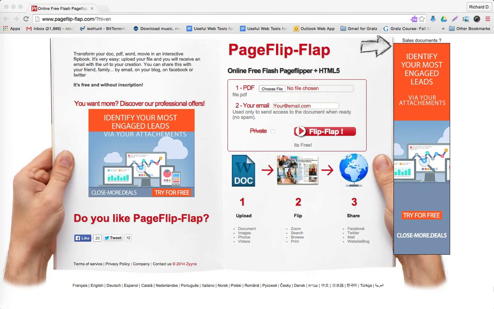Shalom Chavrim. This is Richard Solomon, and this will be a demonstration or a tutorial, if you like, on how to use PageFlip-Flap.